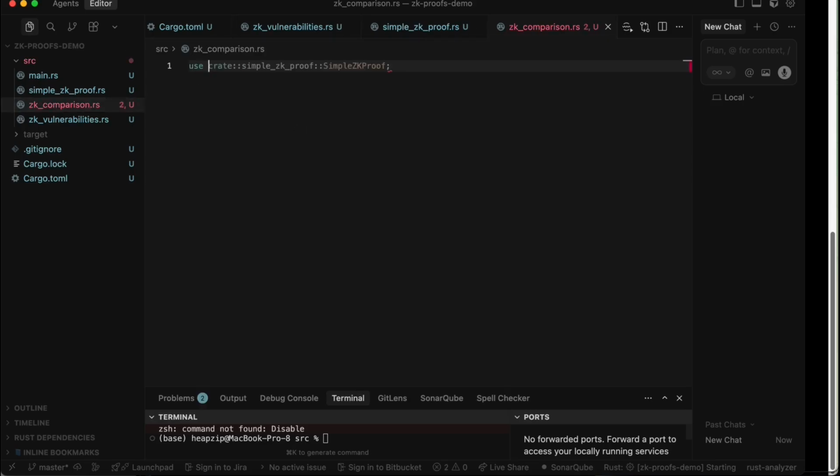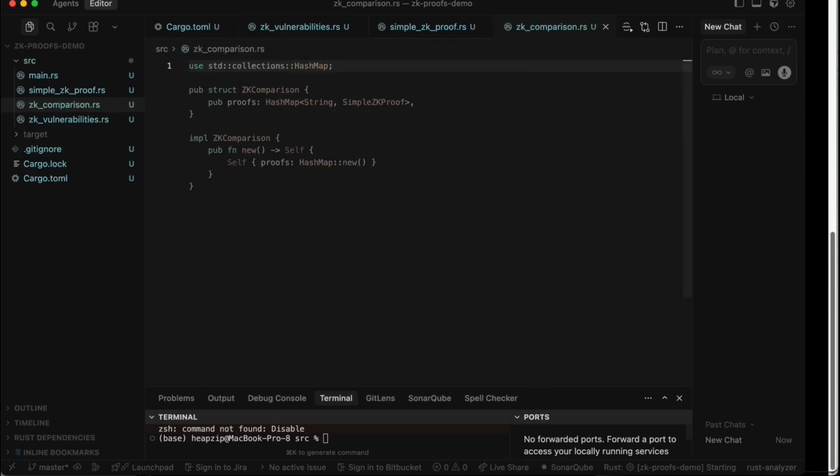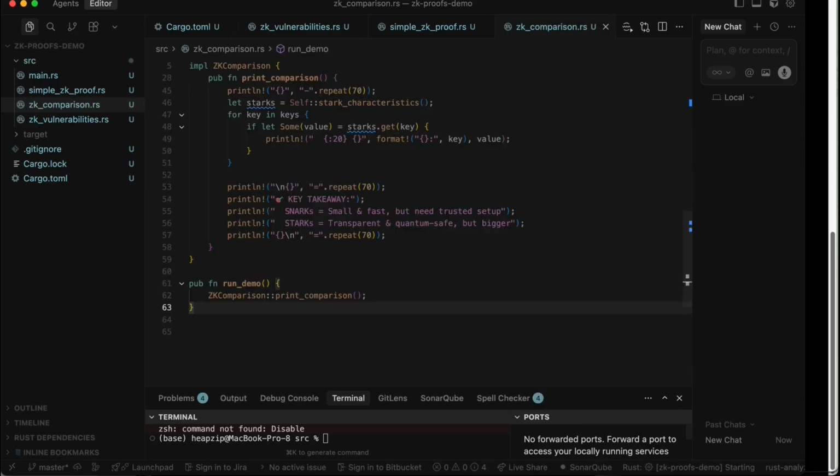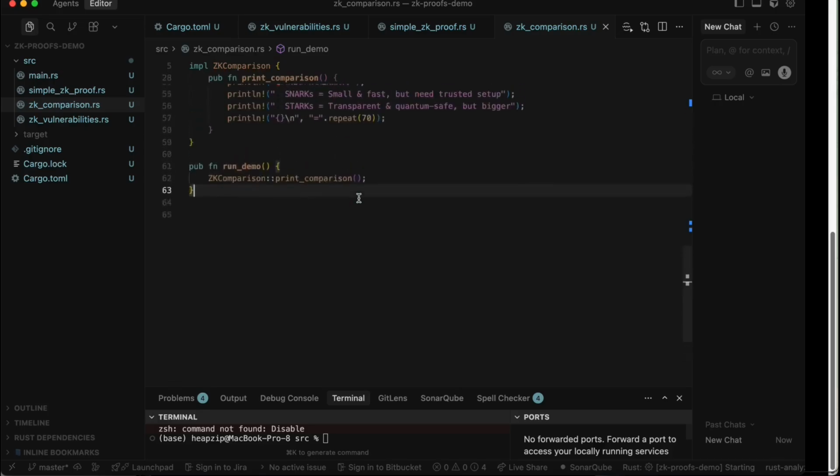So let's start coding this module. I'm going to use std collections HashMap, and then I'm going to create my struct. Yes. All right. So it's good to go.